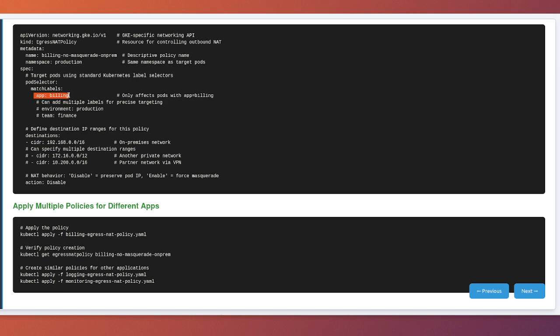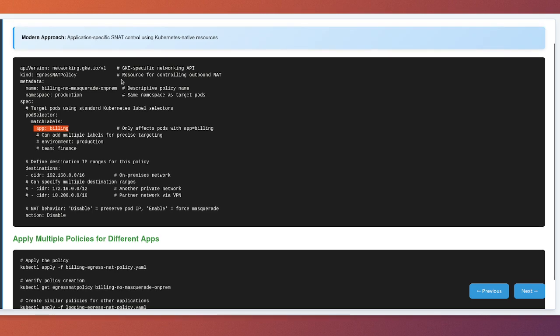Let me walk through this YAML definition in detail. We start with API version networking.gke.io/v1. This is a GKE-specific API that is part of Google's extended Kubernetes APIs. The kind is Egress NAT policy, which makes it clear that this resource is specifically about controlling NAT behavior for outbound traffic. The metadata section works like any other Kubernetes resource.